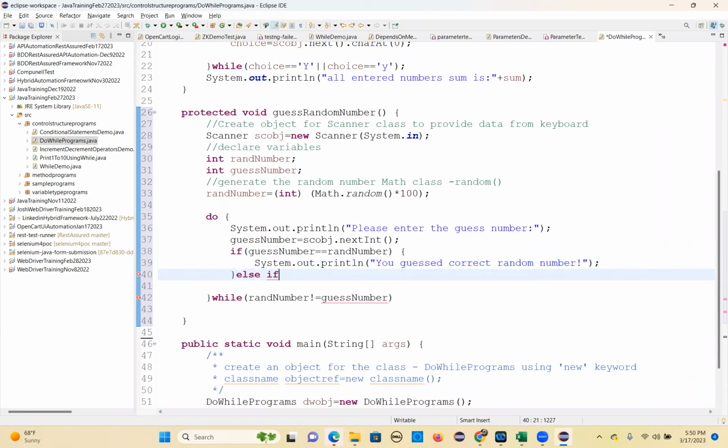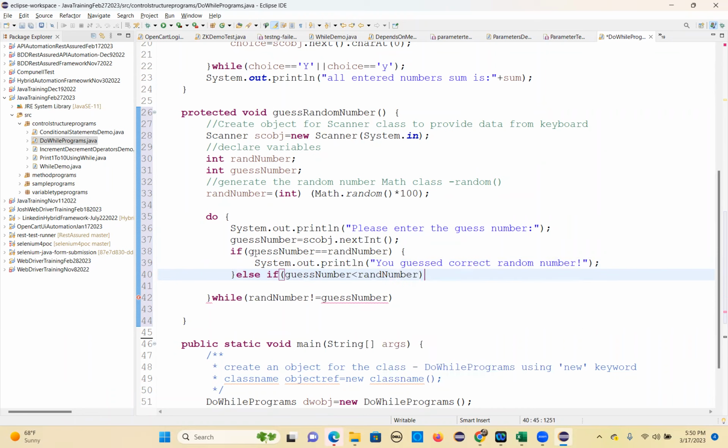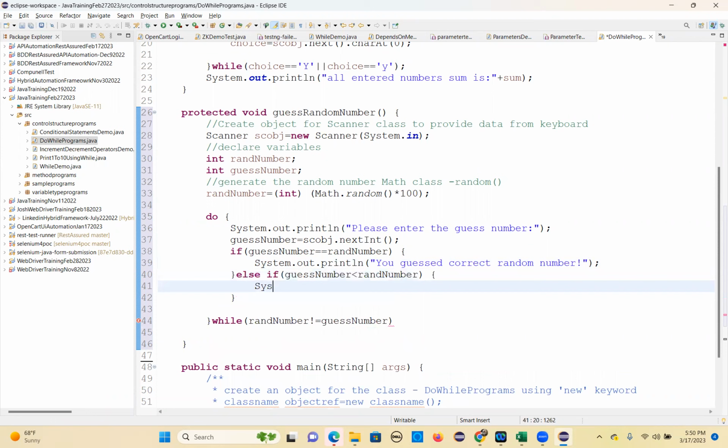Else if guess number is less than random number, what will happen? You print a message saying that your guess number is less than random number. Try again.